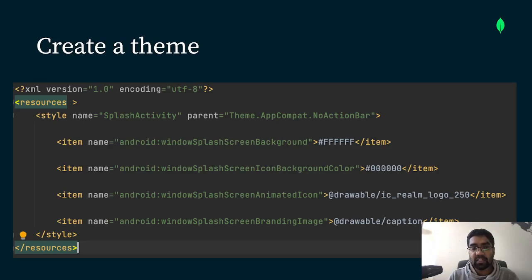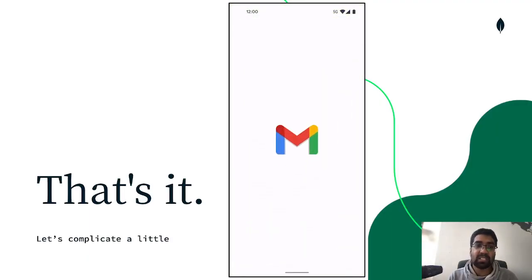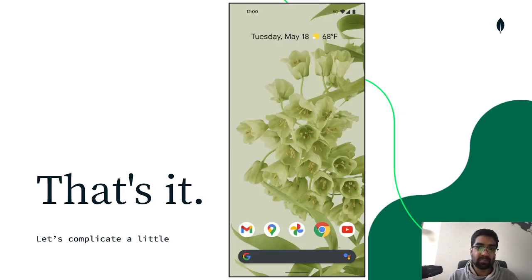Now, once this style is created, we place it into the values-v31 folder. Values-v31, right? This is not backward compatible for sure, and I'll agree to that. Yes, this is not backward compatible. But going forward, I'll tell you how to make it backward compatible. For now, we just do it like this. Once the background is set, let's go to the next step. There is no next step. That's all that is required to set up a splash screen.